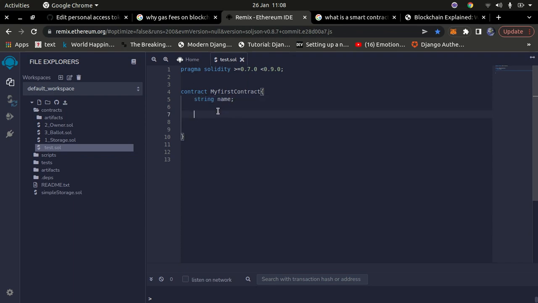So once we have that, I'm just going to create a function. I'm going to say get, and what this get is simply going to do is return to us the variable called name. So we're going to say return name, just like that. In Solidity, as you have noticed, I'm ending every line with a semicolon. That's what you do in Solidity. You have to end every line with a semicolon.